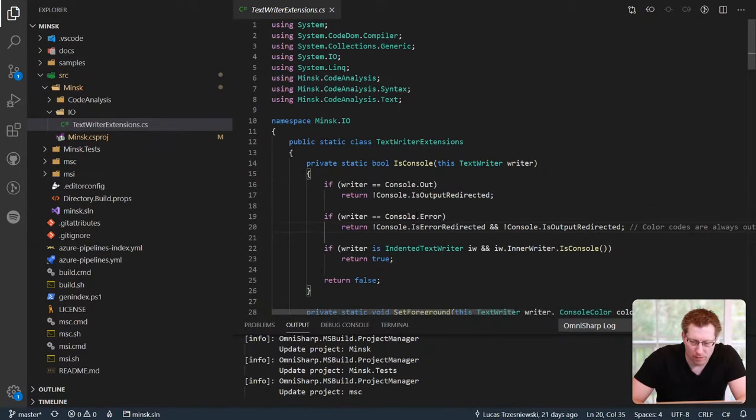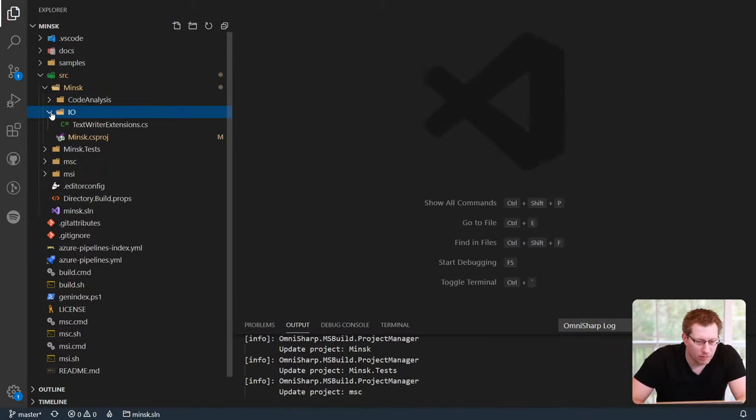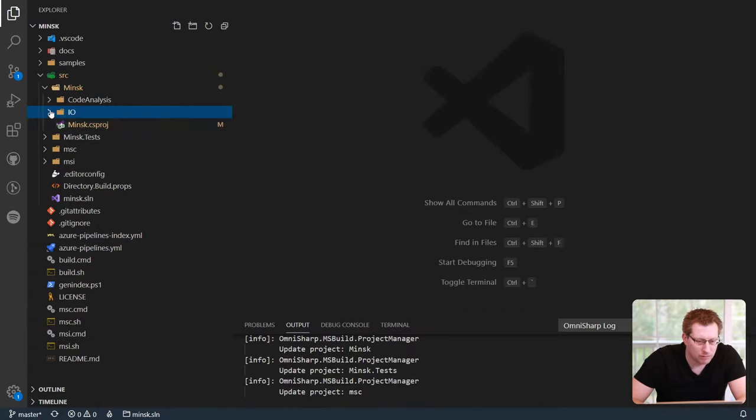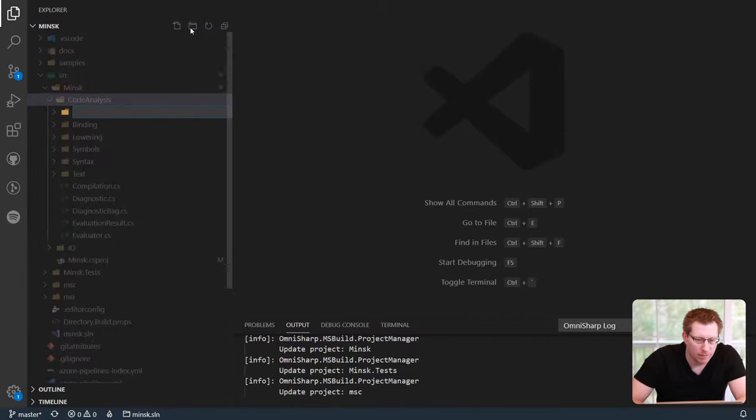All right, so that seems reasonable. So now what we need to do is we need to have a backend. Right now we only have this one here, so let's add a new folder. Let's add a new file. Let's call this emit.cs. I guess emitter.cs.